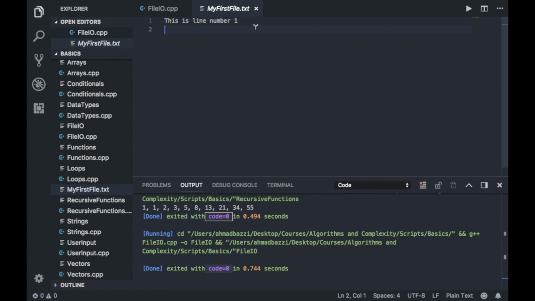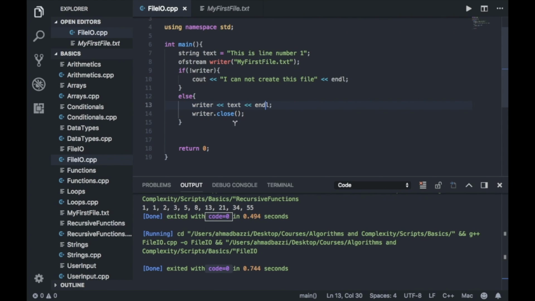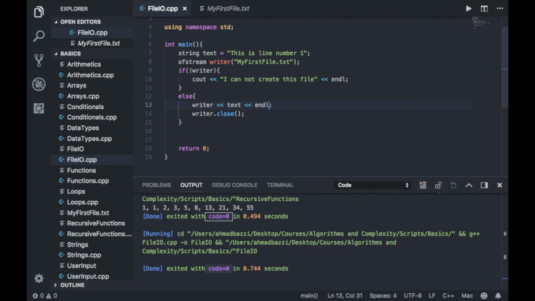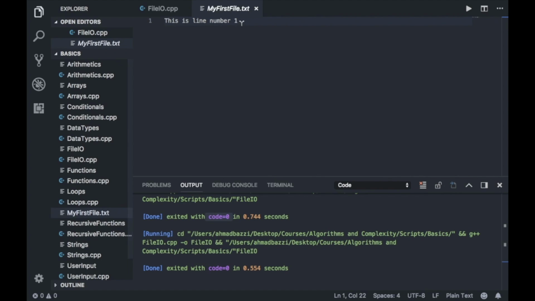Okay, and as you can see, we have 2 lines because endl right here creates a new line for further writing. So if you want to write again, you would write on line 2. Now if I didn't insert endl, let me run it again. As you can see here, there's no line 2. We're still on line 1. So if you want to write again, you would write next to this, "This is line number 1." You would write over here, right?